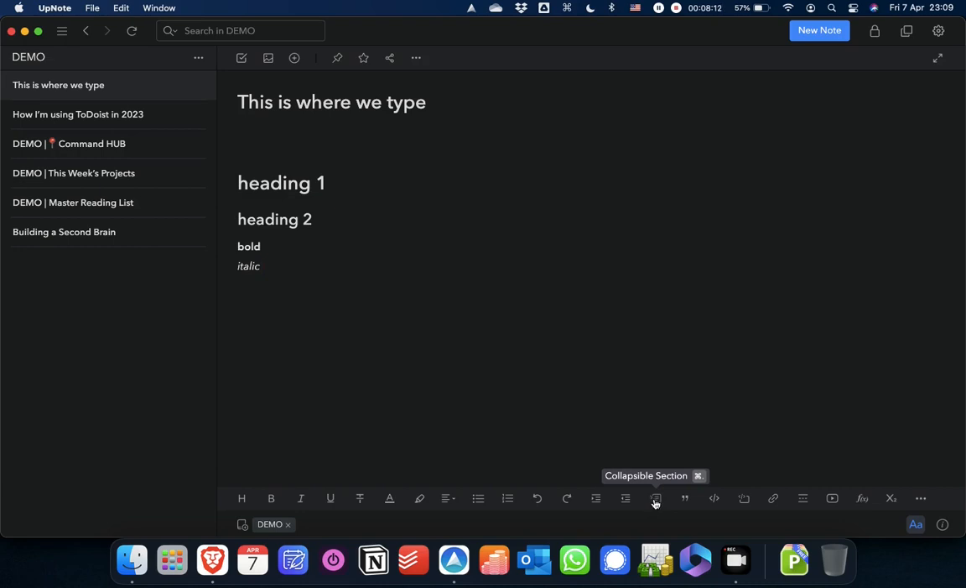My favorite command, and I think that's a full stop, if you select text and then press that, it puts it in a collapsible section. And then you can obviously undo that using Command Z, and then you've got your code blocks, adding links and dividers, embedding YouTube videos, basically anything that you can do with a keyboard shortcut in UpNote.